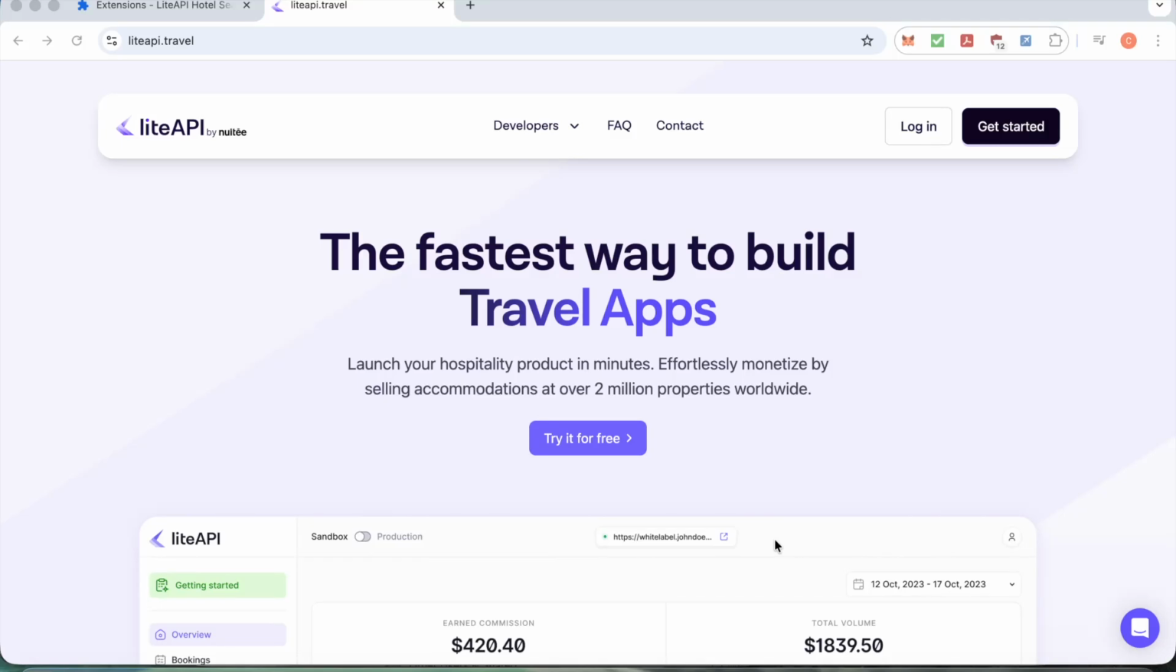Hello everyone, my name is Babatunde Onabajo and I'm a programmer, and today we'll be talking about the Lite API provided by the company Nuiti. Lite API is basically a very convenient and easy way to set up a travel app. I found it very convenient.